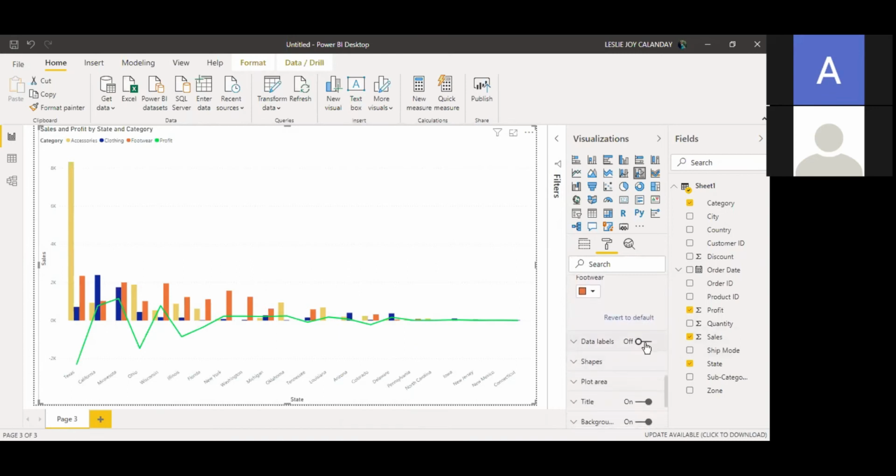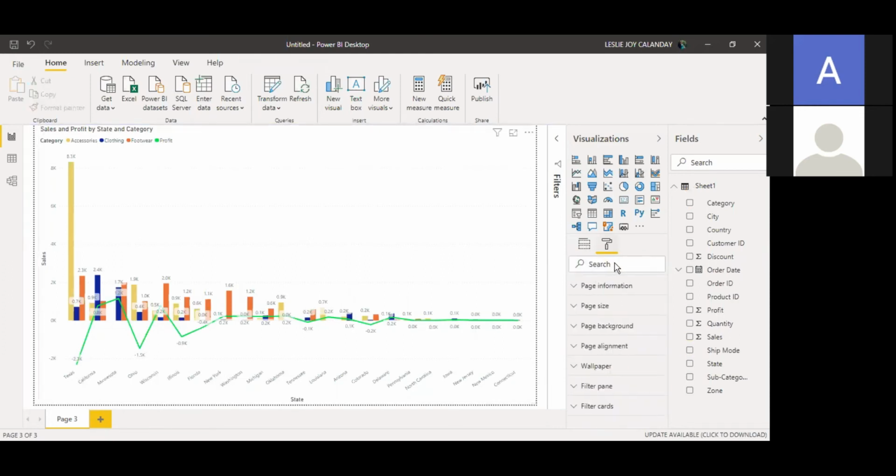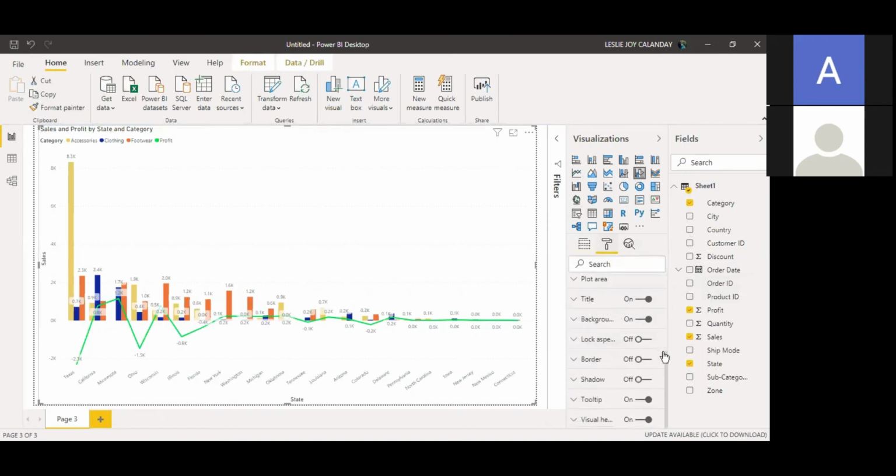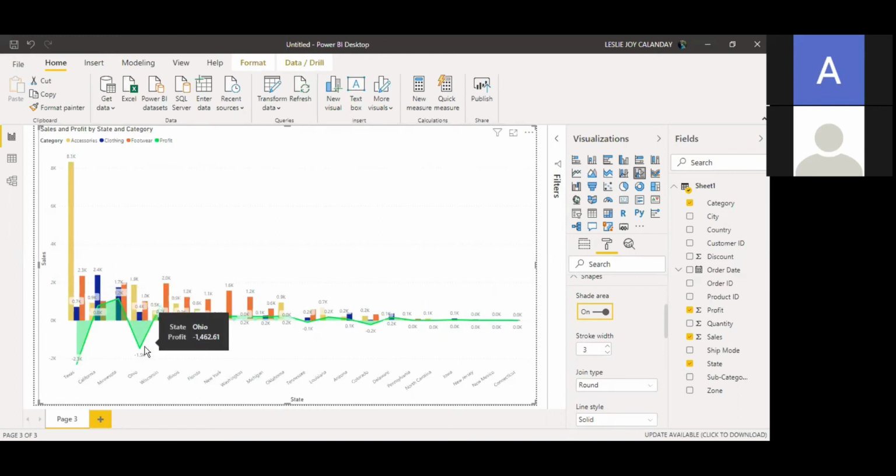And turn on the data labels to see the labels of sales and profit of each state. Then go to shapes and turn on the shade area to see how big the increase and decrease of the profit of each state is from category to category.